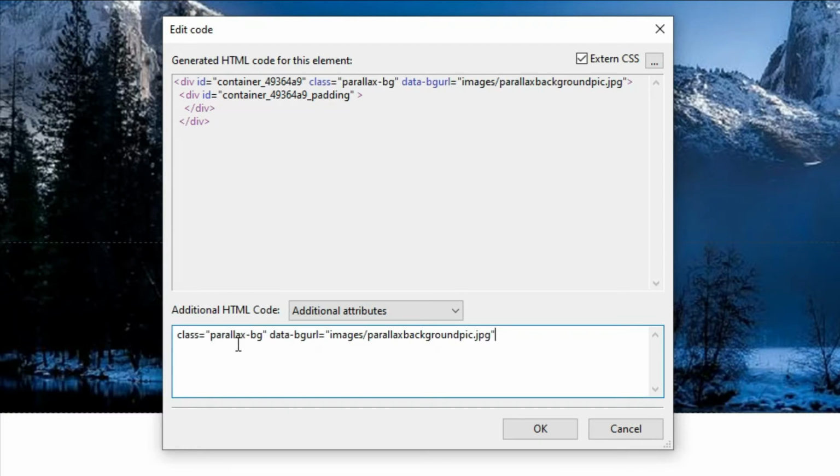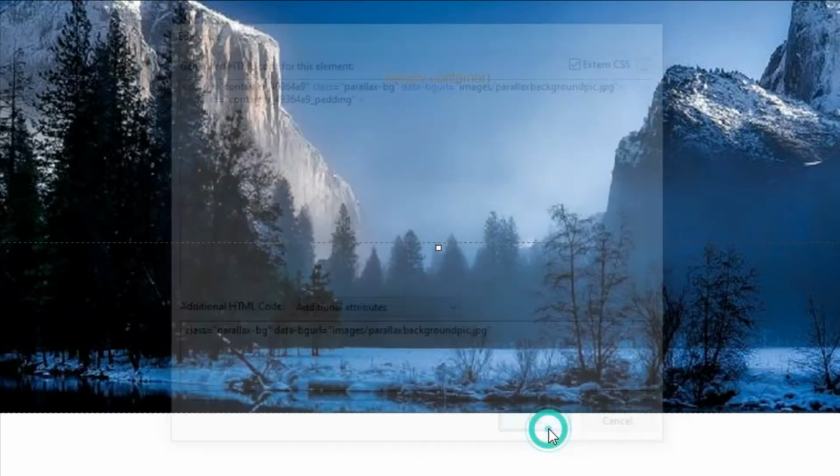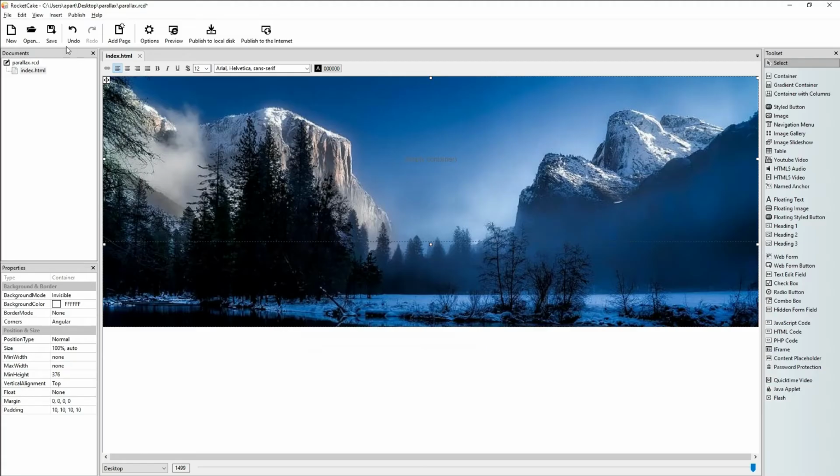Okay, class will be Parallax background, data background URL, and the place of the background picture. And then let's press OK. Let's save it.